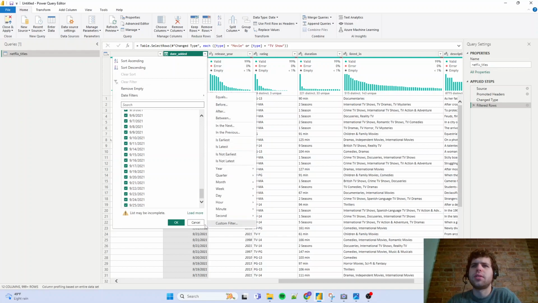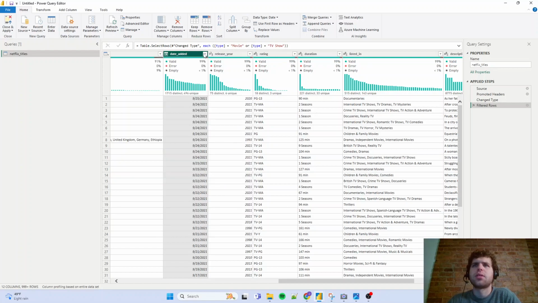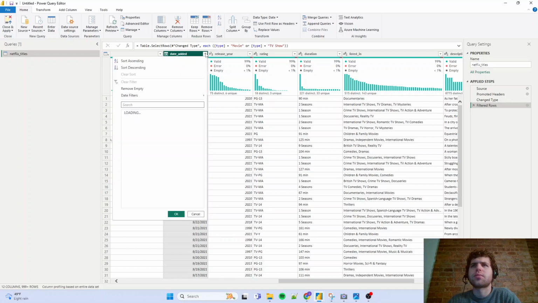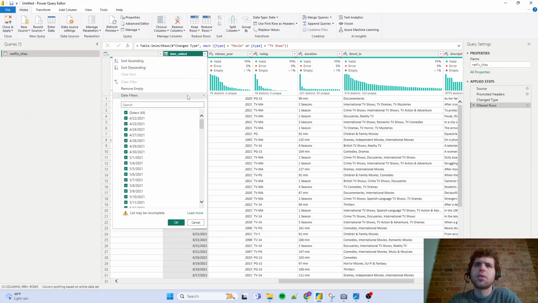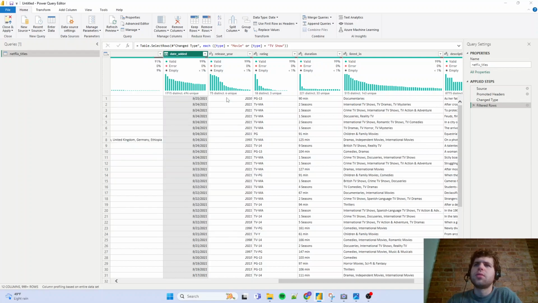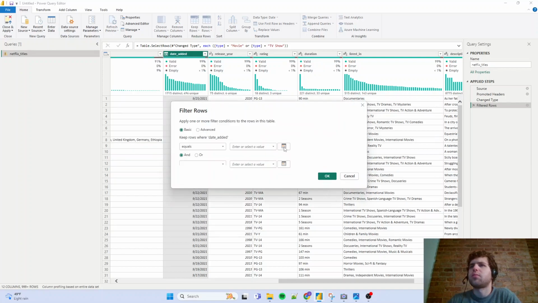How do we see blank? Equals blank. It won't let me do that.